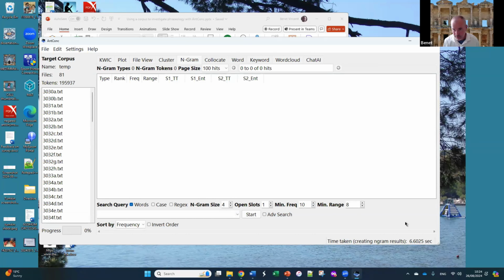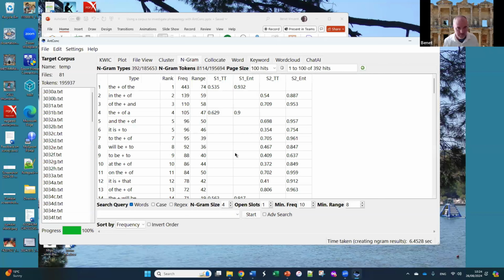I should check actually that everyone's got the handout, because I can share that again too. So you make sure you've got set to 4, 1 open slot, minimum frequency 10, minimum range 8, and then you click on start. There we are, and that's what you get.